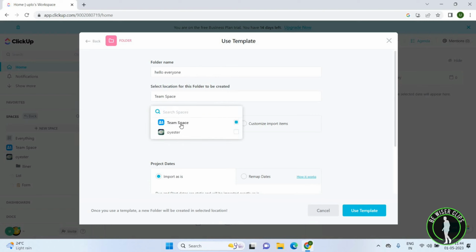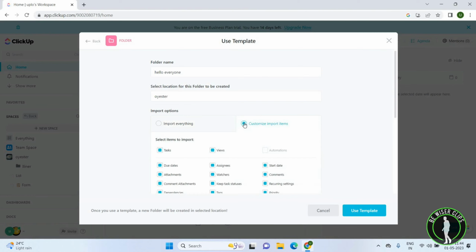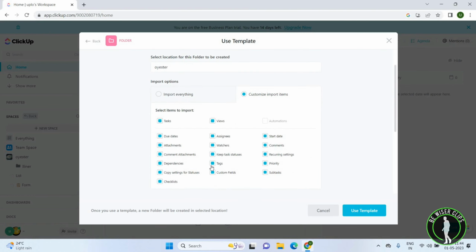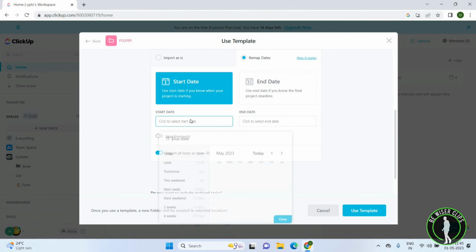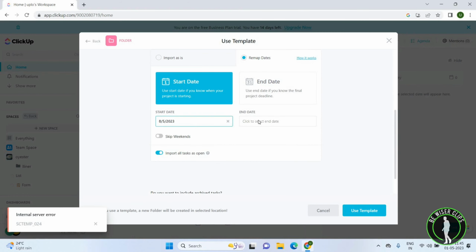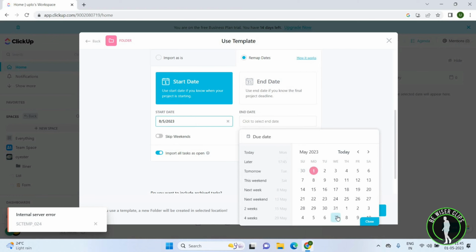Select the location that you want to add here, and now if you want to import everything, then click on this, and if you want to customize import items, click on this. You can customize, you can just deselect the buttons that you don't want to import. This is how you can do this. Project dates you can import as they are, and you can also remap dates. Click on this. You can add a start date. Now add an end date.